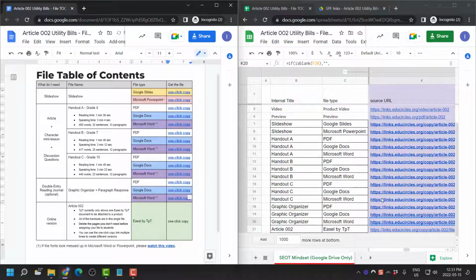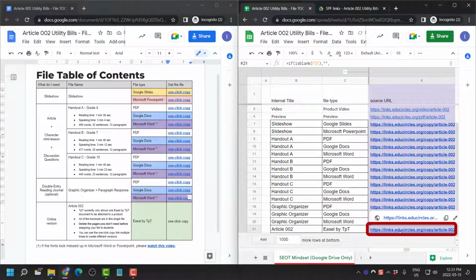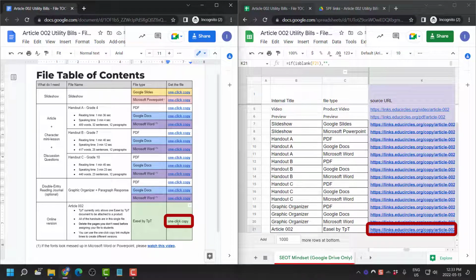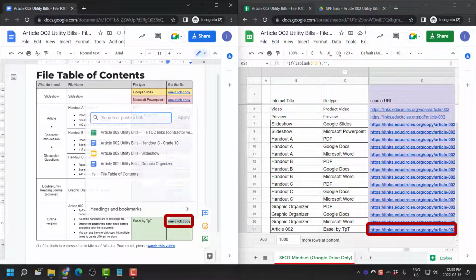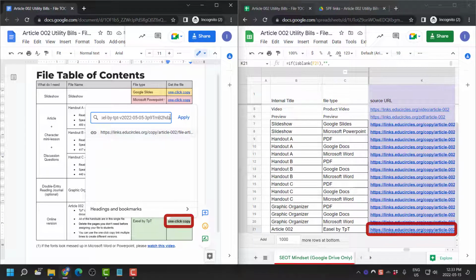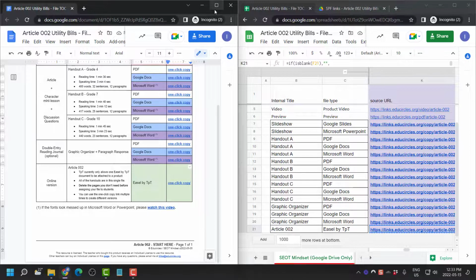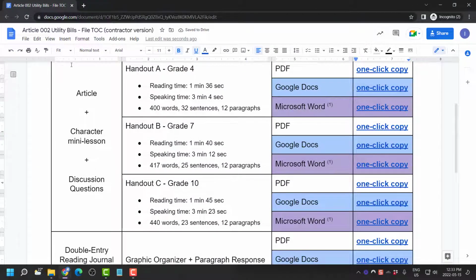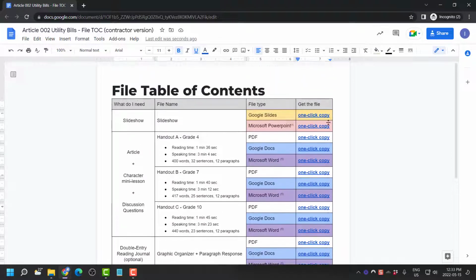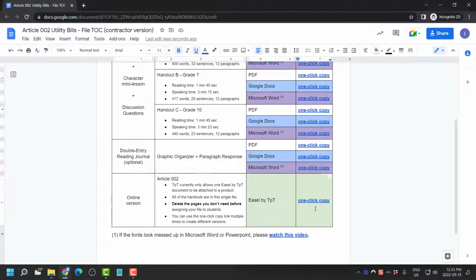Perfect. Easel. I'm going to go Control B, Control C to copy. I'm going to select this, Control B, Control K, and then I'm going to paste it in, Control V, Easel by TpT. And that's it. So now if I make this bigger, and I'll zoom out again, I have all my one-click copy links, and I know I've done it because I made them bold so it's easy to see.